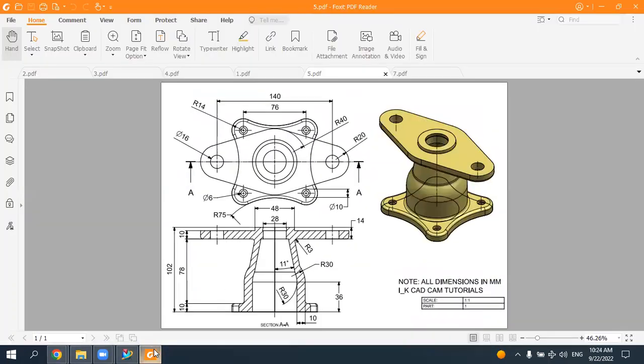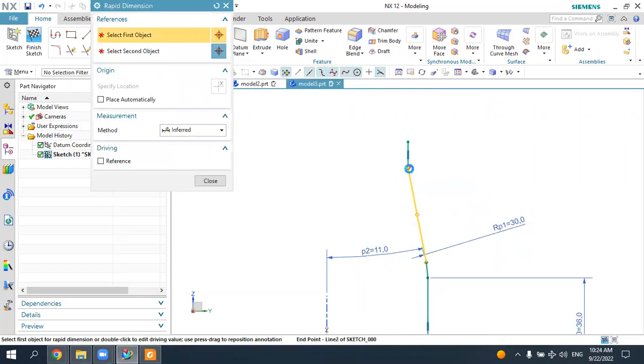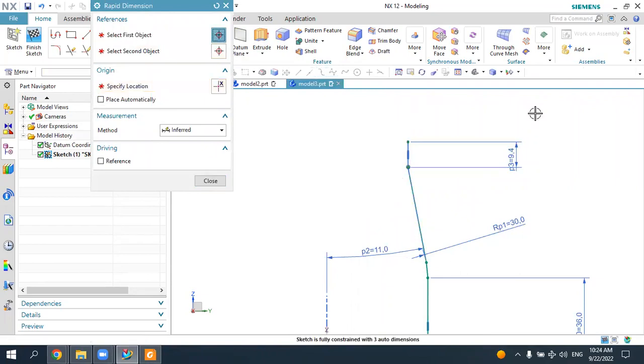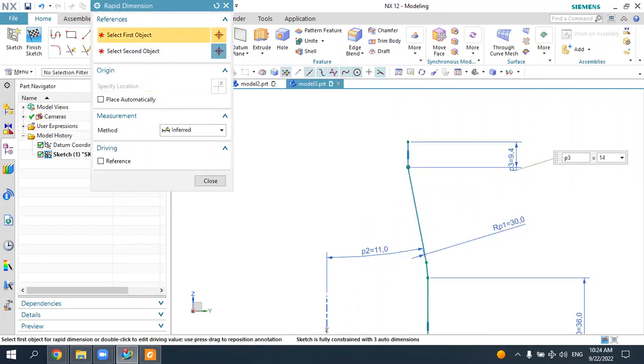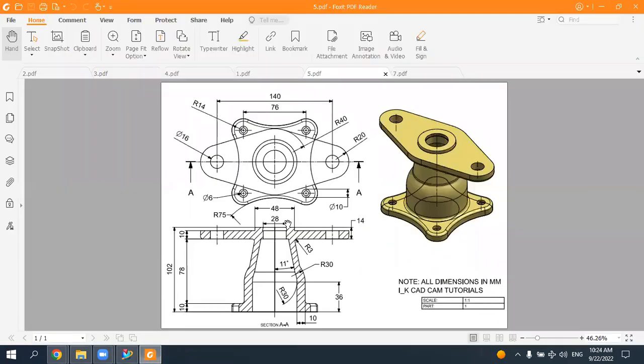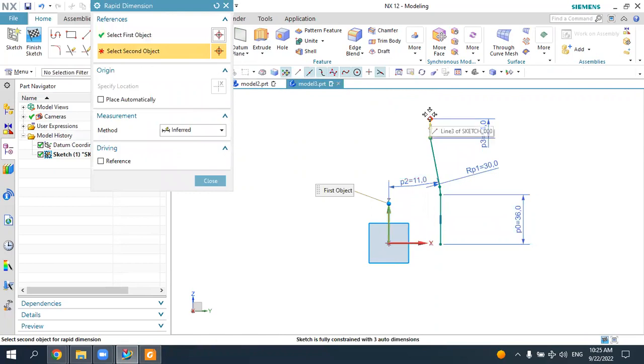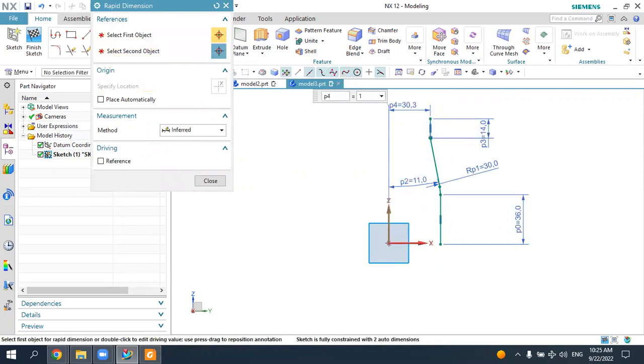Then here we have this vertical, this is 14. So here we can change our rapid dimension from the angular, and the distance from here to here is 14 millimeters. So we defined it. Now we need to find this value. Here you see that this whole diameter is 28, but we need to take the half. So rapid dimension, this one is 14.